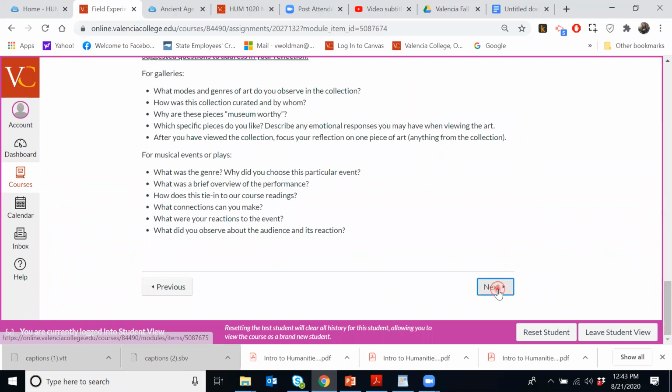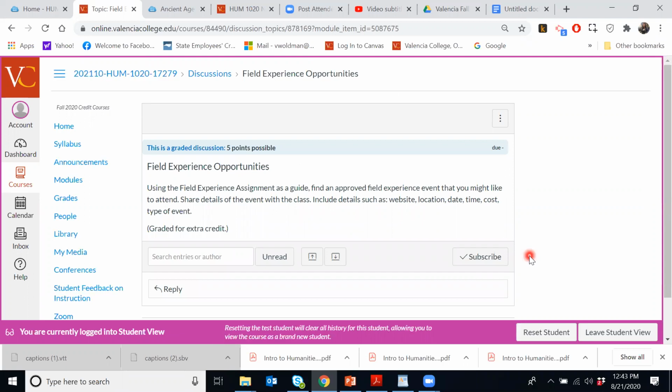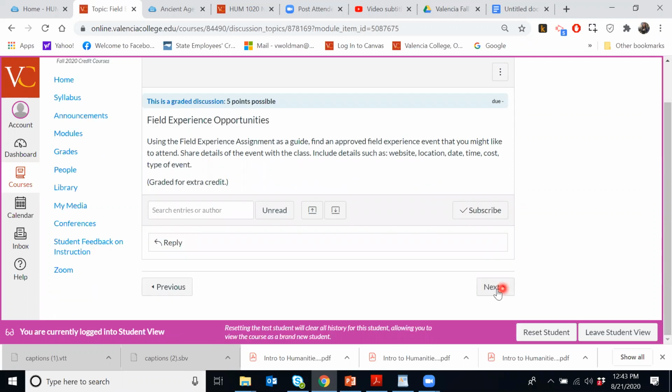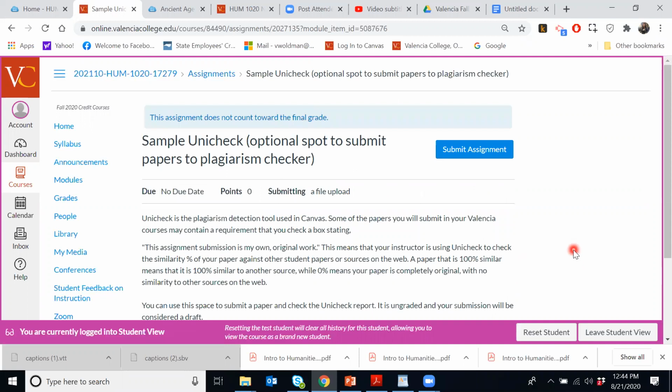We also have a sample unit check spot. This is a plagiarism checker. It's just a tool for you to use. It's optional. It's not graded. But if you'd like to send a document to UNICHECK to see if there's any similarity, this is available for you. Okay, so this is all the information.